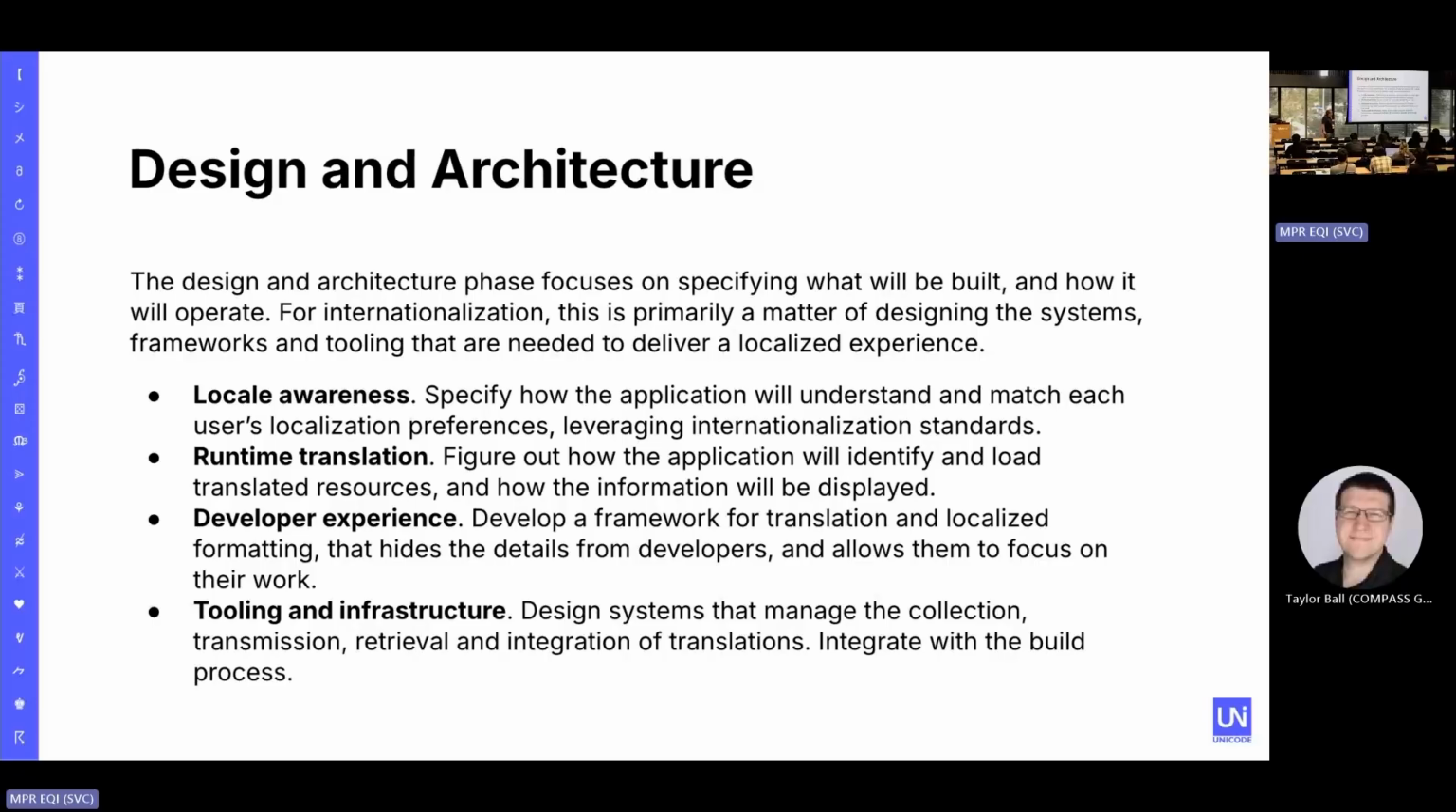You need to think about the developer experience and develop a framework for translation and localized formatting that hides the details from the developers and allows them to focus on their work. This is really important. Developers shouldn't really need to know what the locale is. They want to focus on building features and stuff like that. And so if you can build a framework that they can just use and plug into that takes care of all that internally for them, it's a great time saver and reduces things like time to market. And then finally, you need some kind of tooling and infrastructure, design systems that can manage the collection, transmission, retrieval, and integration of translations, and integrate that system with the build process.